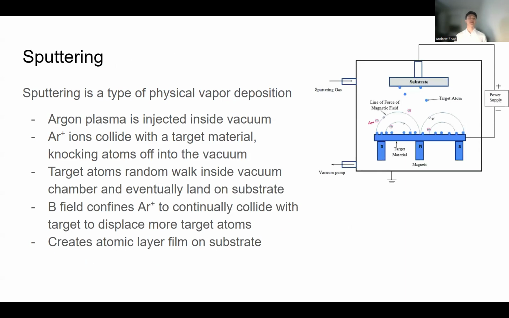So I've been talking a little bit about sputtering. What exactly is sputtering? Sputtering is a type of physical vapor deposition. So you can imagine that there's some vacuum chamber, and you're injecting an argon plasma inside this vacuum chamber. And inside this vacuum chamber, there are two surfaces.